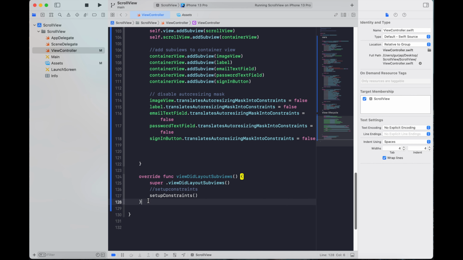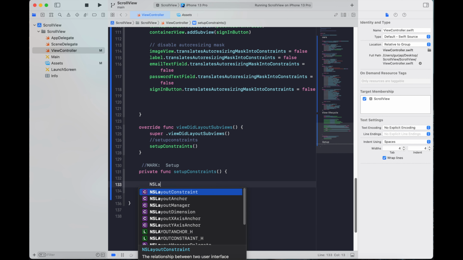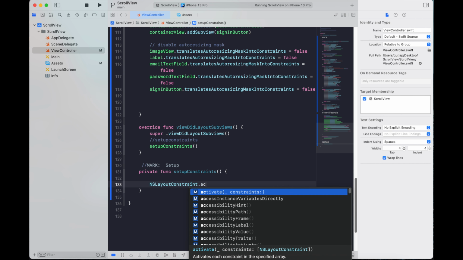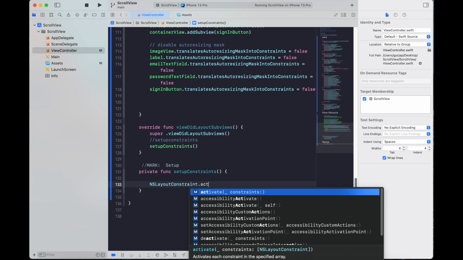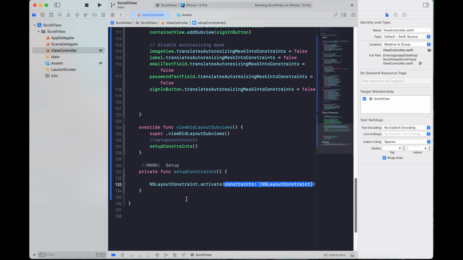This function doesn't exist yet, so I'm going to say mark setup function, or we can create a private function in here, private func setupConstraints. To set up the layout constraints, you use NSLayoutConstraint, and that's what we're going to use. Dot activate is the feature. By using activate, you can define an array of constraints, so you don't have to define constraints for individual views. You can see that activate accepts an array of constraints.